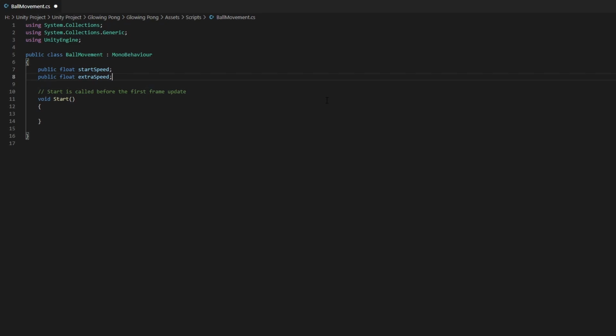If the speed of the ball is always the same, it's going to be a really boring game. Therefore, to make it more challenging, we want to slightly increase the speed of the ball whenever it bounces off a racket. Next, we want to create another public float variable called max extra speed. This variable will determine the maximum extra speed for our ball.